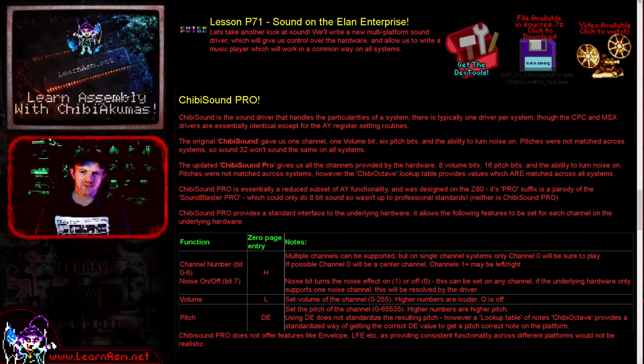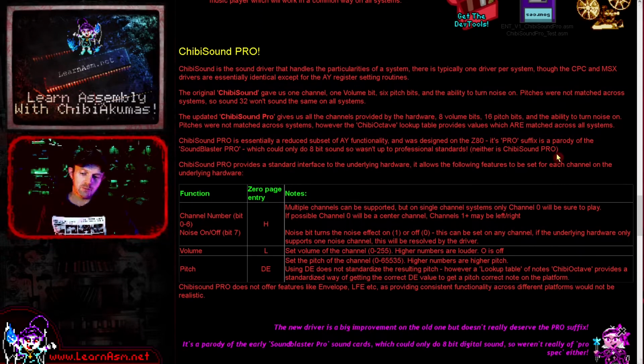So we're now passing a total of 4 bytes in 3 parameters: a 1 byte channel number with a single bit for the noise on and off, a 1 byte volume 0 to 255 with 0 being the lowest and 255 being loudest, and a pitch with 0 being the lowest pitch, lowest frequency, and 65535 being the highest frequency, for dogs listening or something. And so we're going to be writing this and using that to create some multi-platform music.